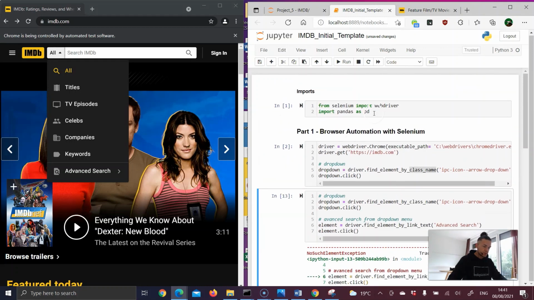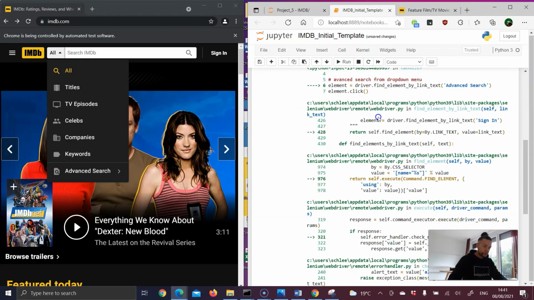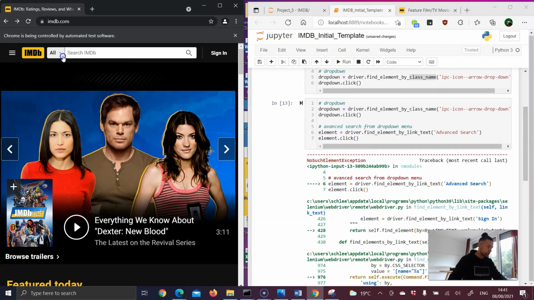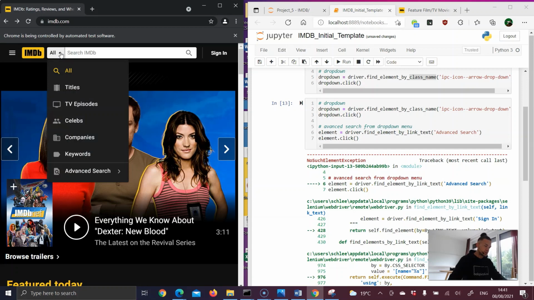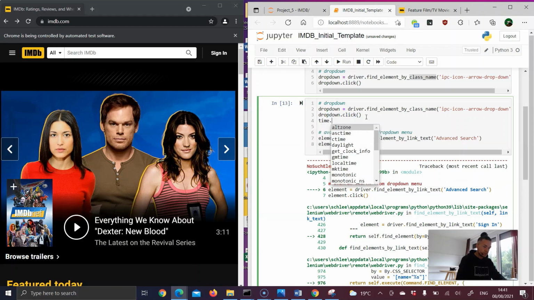What we can try now is the following. Let's import the time package, import time. Run this cell again, and what we will do now is the following. After we click on this drop down, we want to wait for 1 second and then try to click on this one. Sometimes it's just too fast. It has clicked on the drop down and tries directly to click on the next element, but the next element is right now not ready.